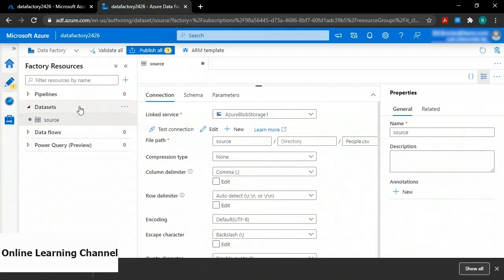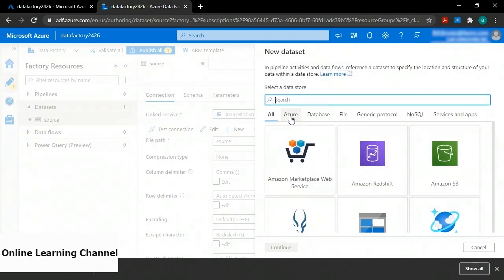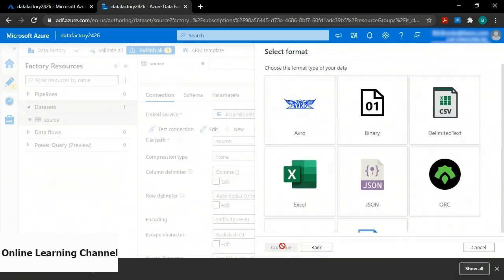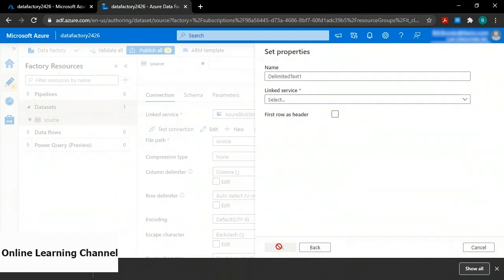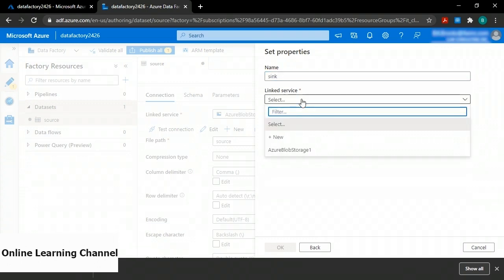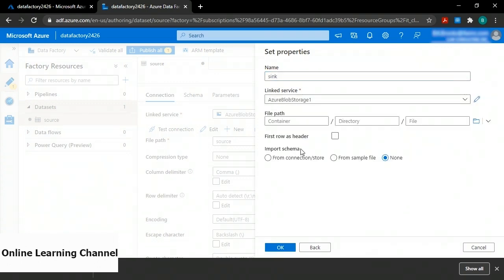Now under Factory Resources on the left, I'm going to click the ellipsis on Datasets again and click New Dataset. Under New Dataset on the right, I will choose Azure Blob Storage again and click Continue at the bottom left. Then under Select Format, I will choose Delimited Text and click Continue on the bottom left. Now for the set properties again, I have to give it a name. So this is going to be Sink. And under Linked Service, I will choose my Azure Blob Storage again.